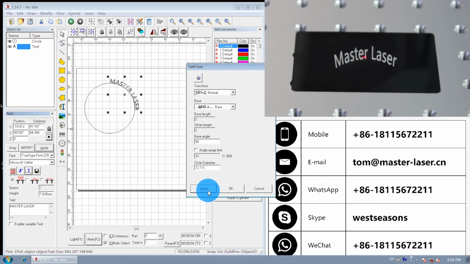Change the base angle, that is the angle of the start of the text with the X positive axis. Let us change it to 45 degrees. The end letter with the X positive axis degree is 45 degrees. 0 degrees means the end letter starts with the X positive axis.